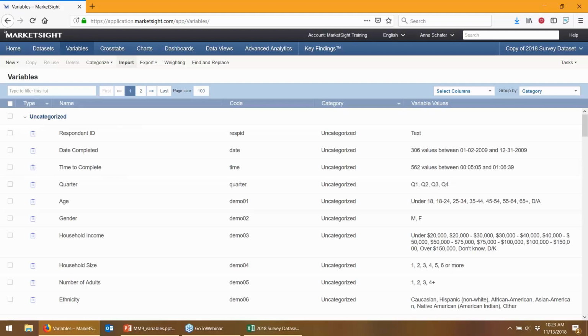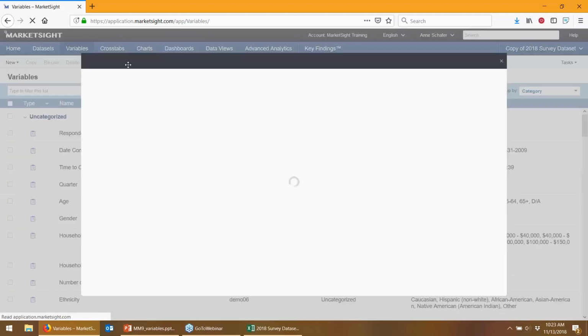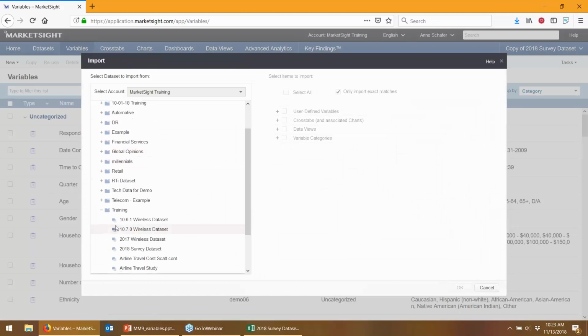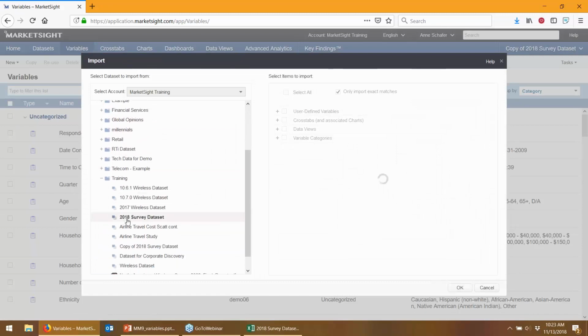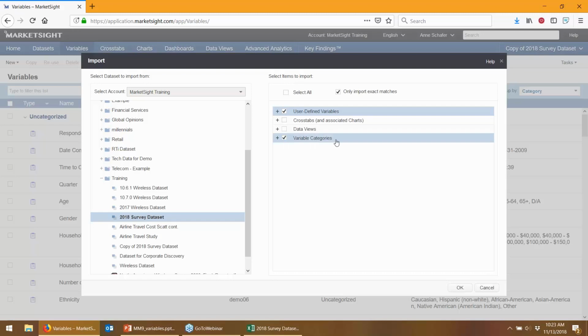So whenever you're uploading a new version of a data set, or even any data set that has an identical structure, you can click on the Import button here on the Variables page. That's going to load a dialog where you can select that previous version of the data set. So in this case, my original 2018 data set. And then I can choose what I'm looking to import. As you can see, that's really anything that I create in MarketSight. So any user-defined variables, any crosstabs and their charts, any data views, and also variable categories. So that's a key component there.